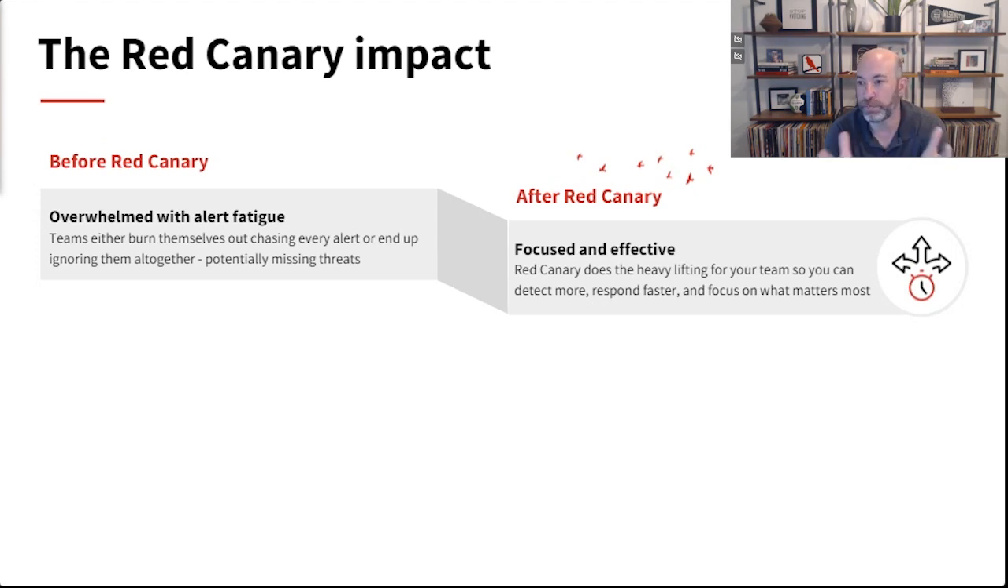With Red Canary, you'll be focused and you'll be effective. So we'll do all that heavy lifting for your team. We'll take care of all of the alerts that don't matter. We'll find threats in your environment that those tools were missing in the first place, giving you the ability to detect more than you could on your own, respond faster than you ever could before, and make your team more efficient by focusing on the things that they really need to focus on.